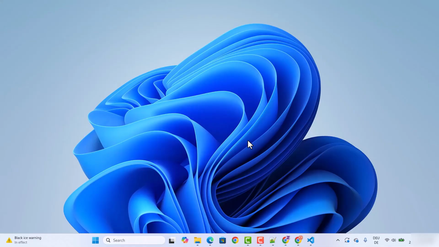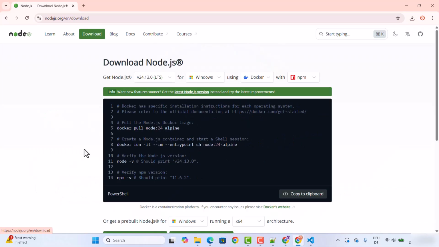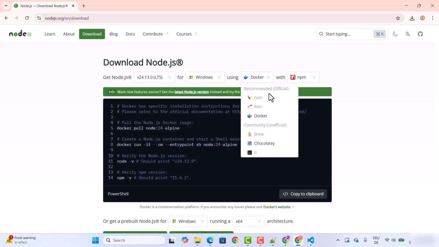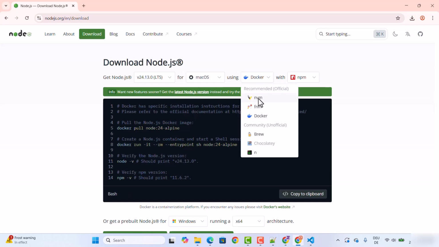Now let's see how we can install Node.js using the second option, which uses the NVM tool, which stands for Node Version Manager. So when we go to the official website of Node.js and when we click on Get Node.js option here, you can see if you select Windows here, the recommended option also involves NVM, but NVM tool is not directly available for Windows operating system officially, right? If you select Mac OS here, then this option is available.